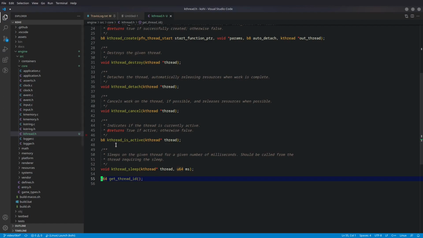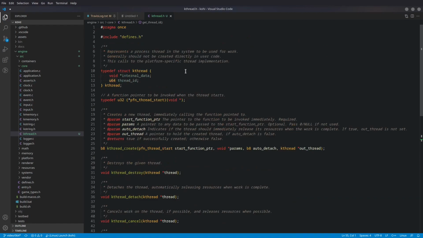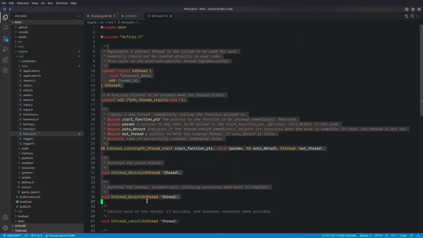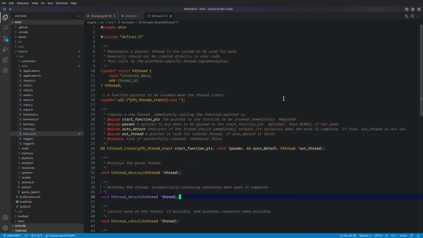And so this is the sort of interface for our threads. So we've put the interface here, but I did mention that this is a platform-specific thing. So the actual implementation of this is going to wind up being in the platform code. So that is the thread.